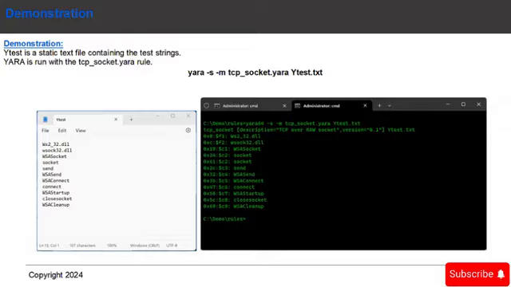You need to prove the integrity and validity of your rule. We've got each one of those items listed in a static text file, both WinSock files as well as the commands, and then we run our Yara rule against it. You can see the output here.